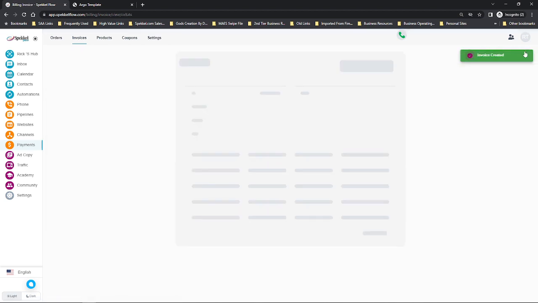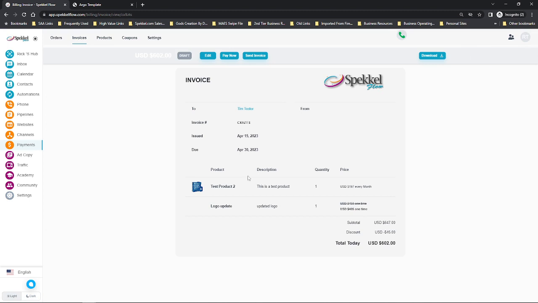Save, and then here is the invoice. And this invoice has the to and from, your from information would get filled in here. I'll show you how to do that in a minute. Here's the product, right? And then here's the other line item, the logo update, $450, but the one time fee of $150, you gave me a 10% discount, $405, and that's the $602 that's there.